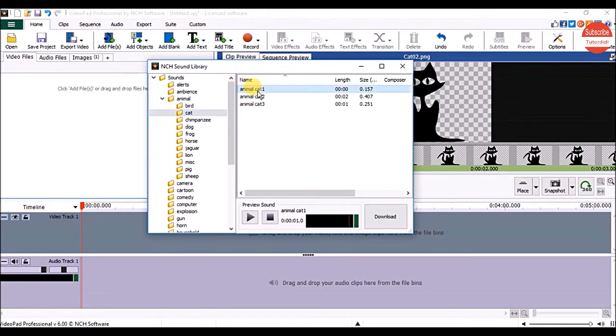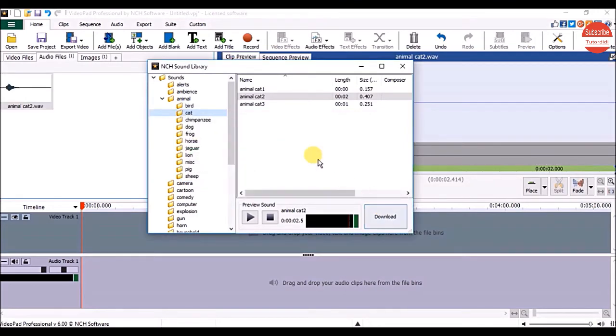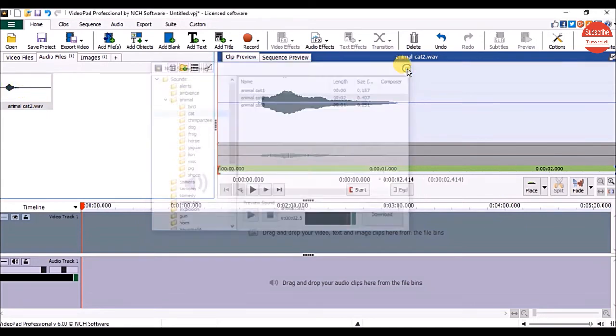Double click on the sound effect name to listen to it. Or click on the name and click on the play button under preview sound. If you want to download the sound effect to your computer, click on the download button. And you can see the sound effect will get added into the audio files bin. Click on the close button to close the window.